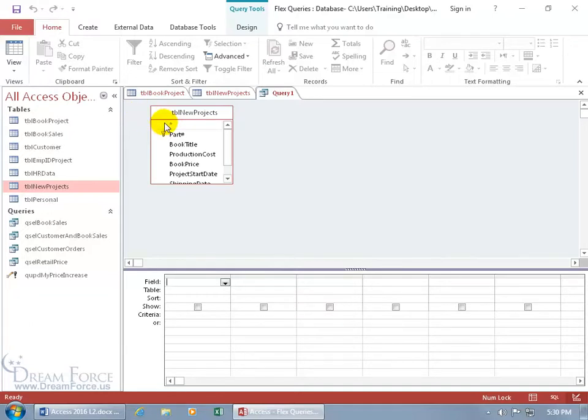So what I want to do first, so I include all fields from the new projects table to be appended to the book project, is the asterisk. Double click on that, it adds everything there. Now what about my criteria that I only want those records whose part numbers begin with 15? Well, to do that, I have to add that as a separate field.